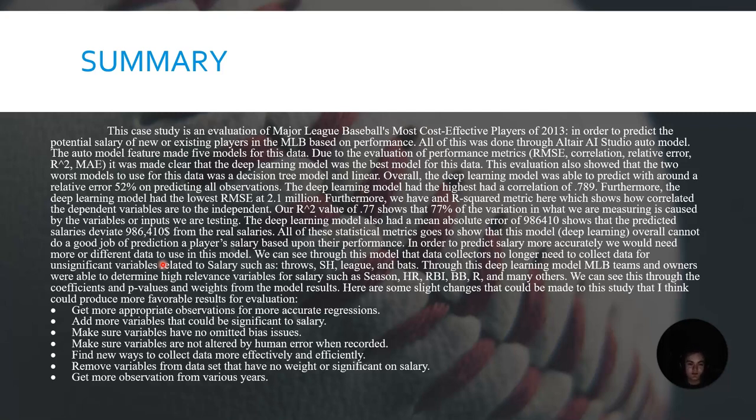However, it was not good for the data, but it was the best model for this data. We can specifically see this through certain numbers, like the relative error being the lowest at 52%, and the deep learning model had the highest correlation. Furthermore, it had a good R squared value of 77%, which I talked about previously, and it had the lowest RMSE at 2.1 million, which is still not a good RMSE, but it was the lowest, so it was the best out of these models.